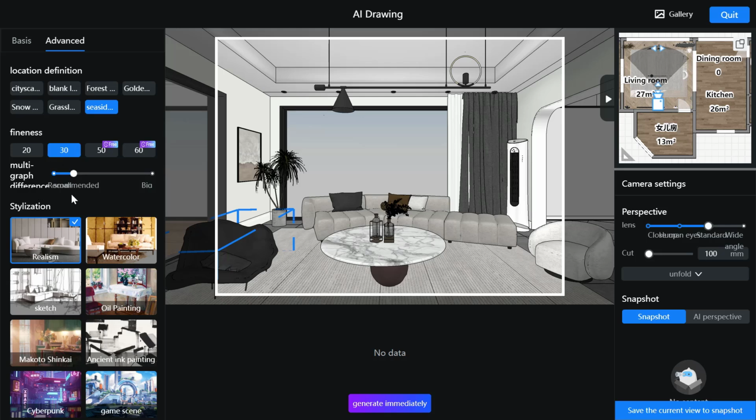So here for the multi-graph difference, it means the difference between the pictures output at the same time. You can select it as small, recommended, or just big. So I'm going to select it as recommended.